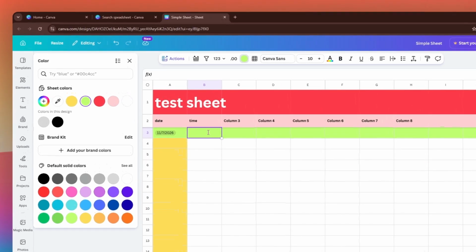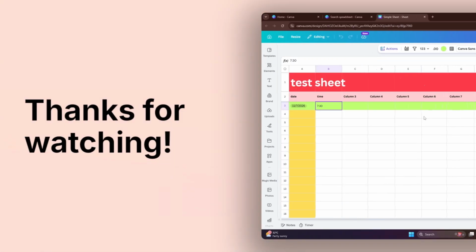Finally, you can customize the spreadsheet by changing its colors and editing the text however you like. You've now learned how to create and personalize a spreadsheet in Canva.